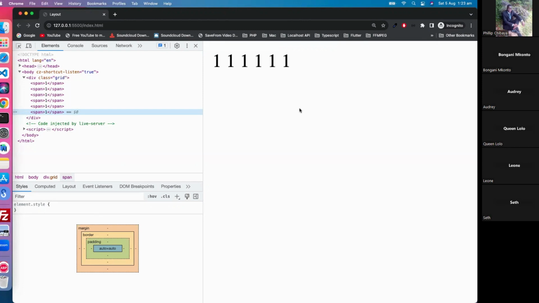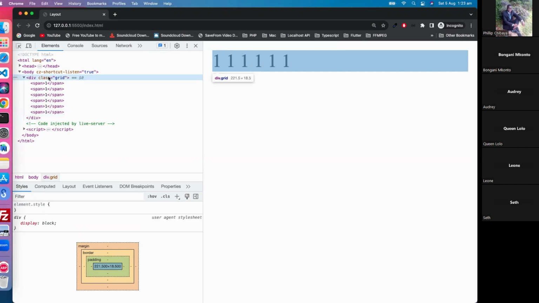Then I'll let you guys do the rest of the lesson. I'll ask you to do a 2x3 or a 6x1 or 2x4. It'll make sense once we start working on it. Okay. All right. So this is our container. This is our parent container, which is class grid. Okay. It's a div tag with a class grid.